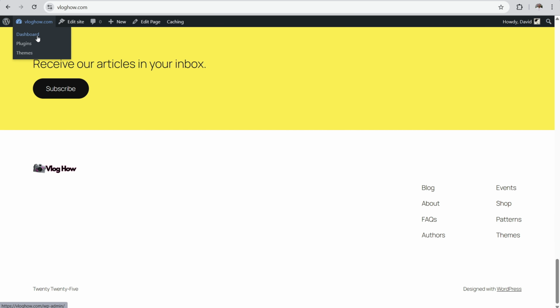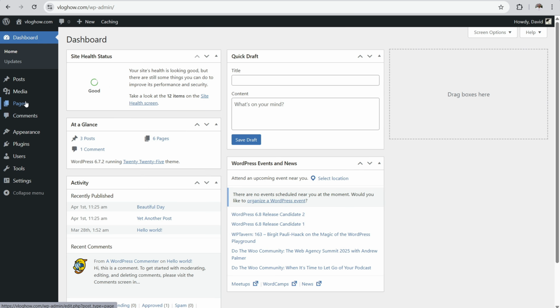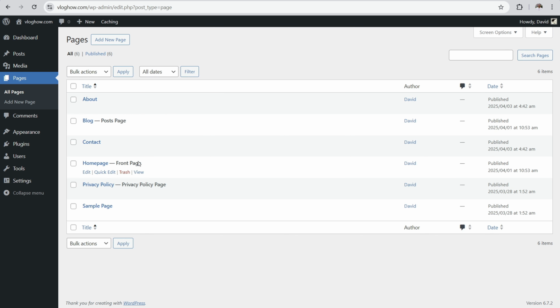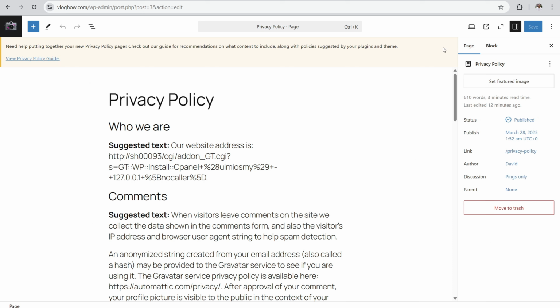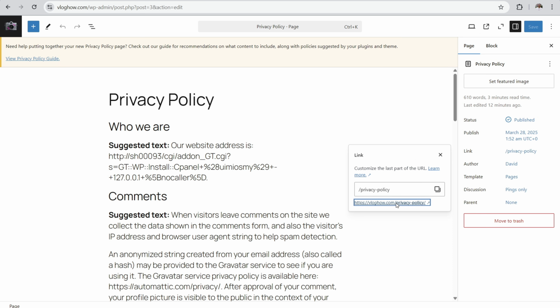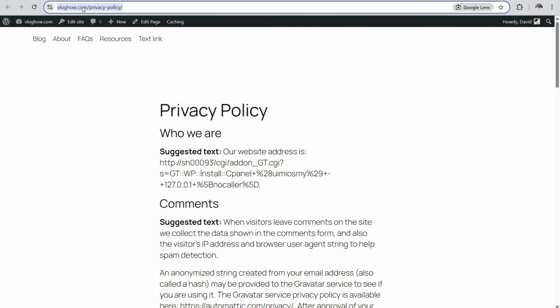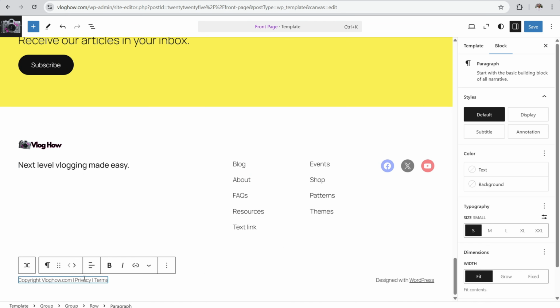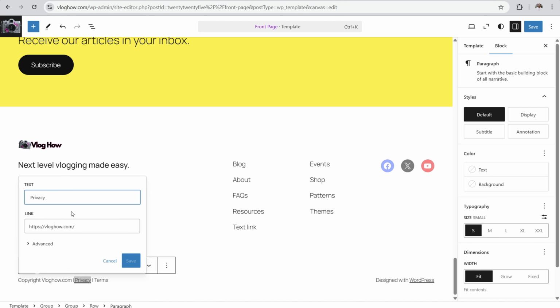So let's jump over here to the dashboard. By default, WordPress does come with a privacy policy page. You can just take this URL and link it in the footer. Very simple right there. Open up that link and take this and then navigate down here and highlight this right there. Then hit the link enter button. And nope, I don't want to link to the homepage.